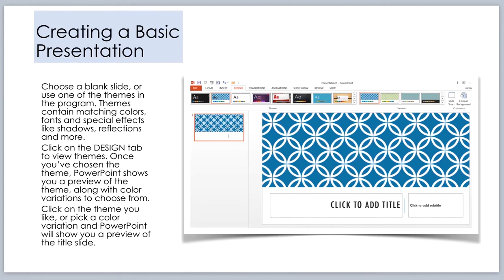If you click on the Design tab, you'll view the themes. And once you've decided on one that you like, you'll see a preview of that theme along with your color variations that you can choose from. That doesn't have to be blue. It can be many other colors. All you have to do is choose. So pick a theme you like or pick a color variation, and then you'll get a preview of what that slide will look like.